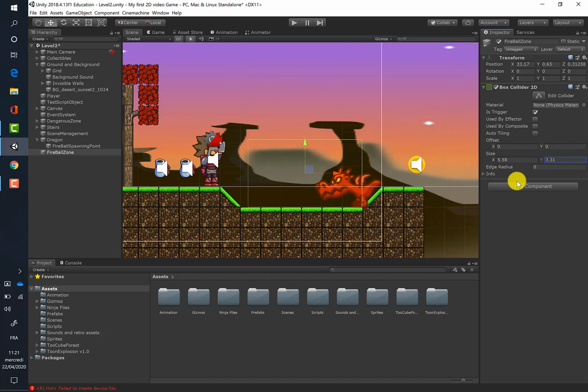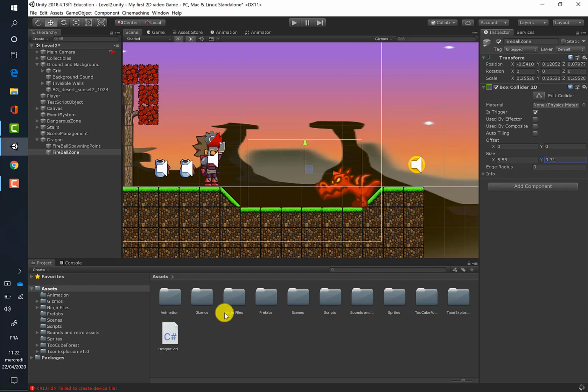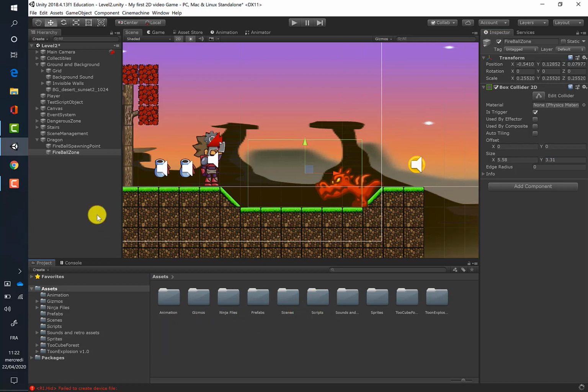And guys, let's make this fireball zone dependent on the dragon. We will attach it as a child once again, and let's add a new script. Let's call it dragon script. Let's create it. So it is here, let's put it inside the script folder. And now guys, we have to code it.